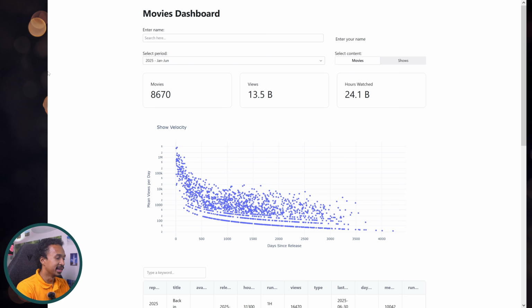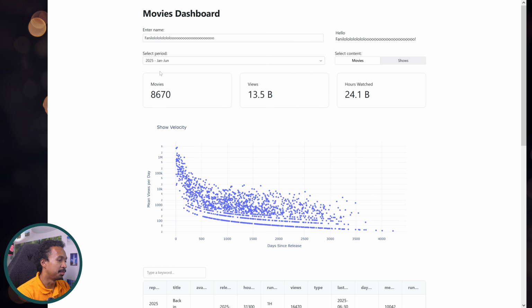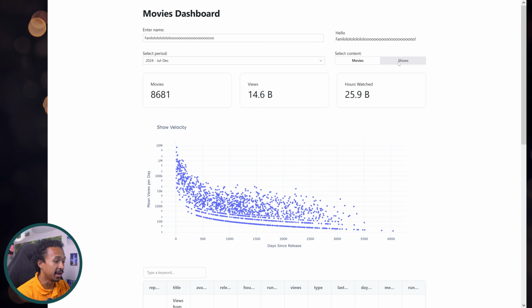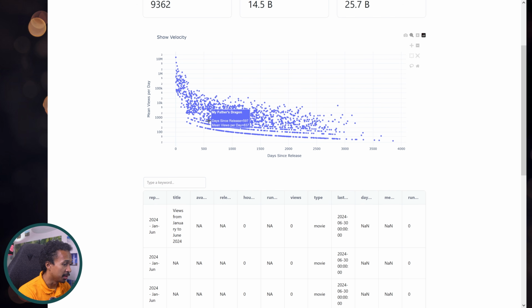So, as always, let's enter my name. My name is Fanilo. I'm tired. Set the period to change, it's very smooth, very seamless. And then there's a data frame and a Plotly chart.